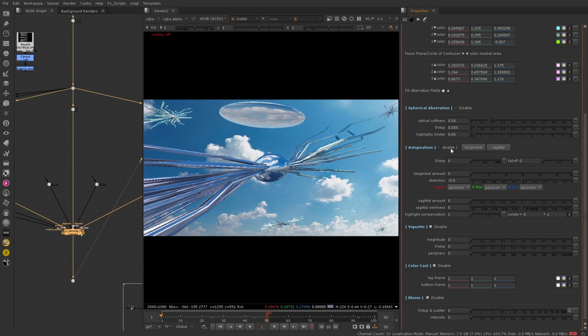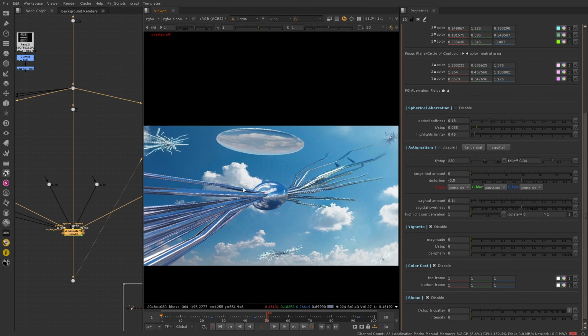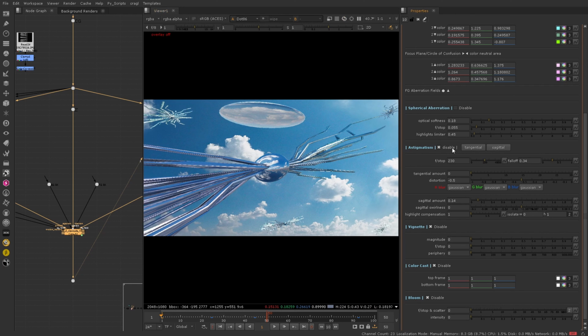And let's put it all in. So let's add some sagittal aberration here, and let's go to sagittal amount, and you can see the sagittal picking up. So with the f-stop, I push it out a little bit. We're going to give this some feathering, and now I can lower the sagittal amount and give this a very subtle amount in there, like so. That's cool. Maybe that's even a little bit too high.